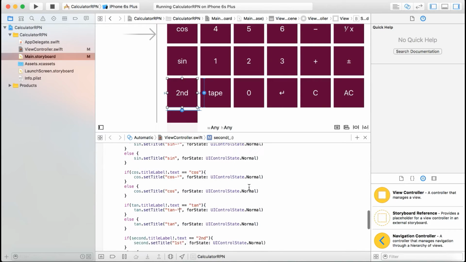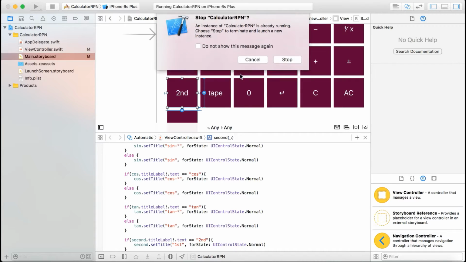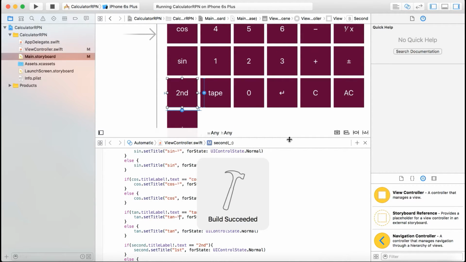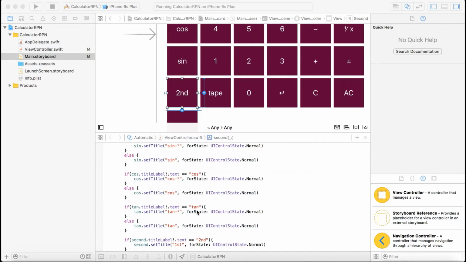Okay, just like that. So now I'm just going to again save this. I'm just going to run it again and just double check. So after this step, what we'll need to do afterwards now is start working on the operations. So again, if I click on second, there you have the nice little small ones, first and second. So that is working well.